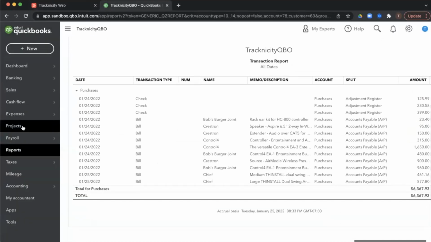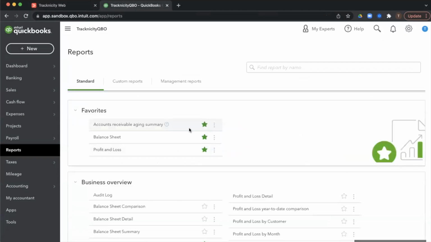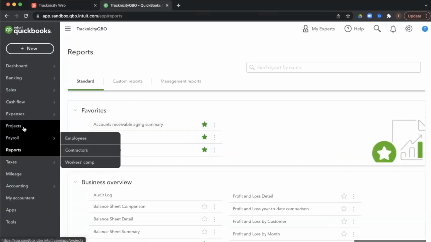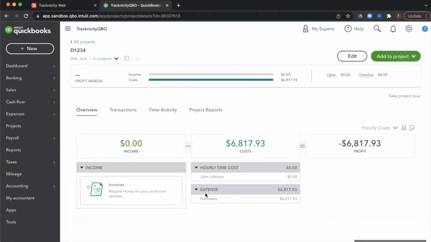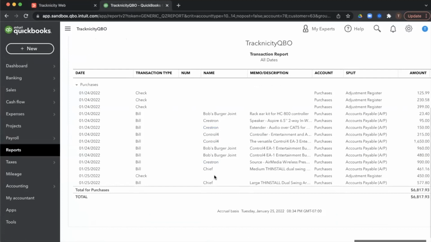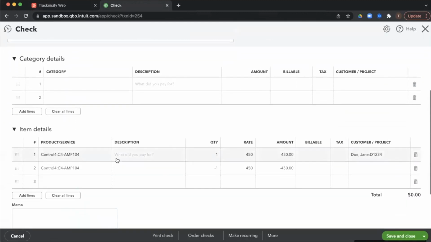So if I rerun this project report, and sometimes it takes just a second, I'm now going to see that I have an adjustment register here, and I click on that, and it's going to bring up that C4 amp that we just processed for that job for $450. So this shows that I took an asset from inventory from the warehouse, processed it to the job, and that linkage is now hitting QuickBooks. But again, that doesn't happen until I do that approvals piece.